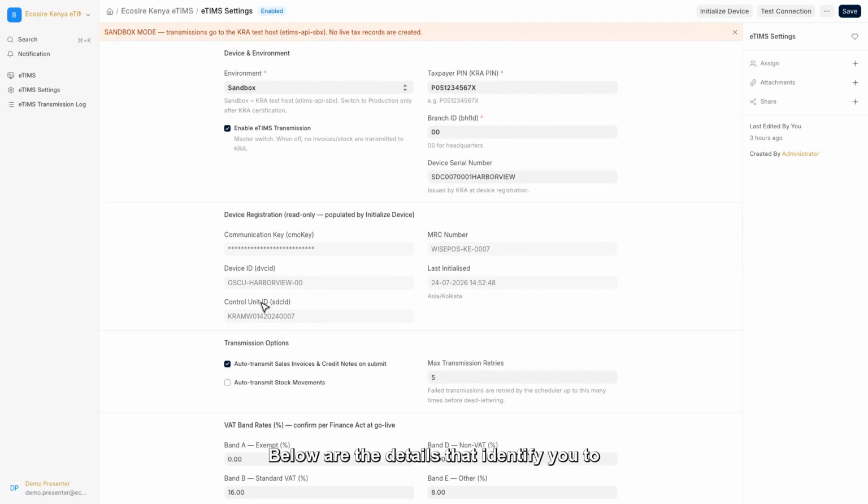Below are the details that identify you to KRA. Your taxpayer PIN is your company's KRA number, and branch ID 00 means head office. Then a one-time step: initialize device. KRA hands your system its own control unit credentials. You run it once at go live and never again, which is why these fields are filled and locked.